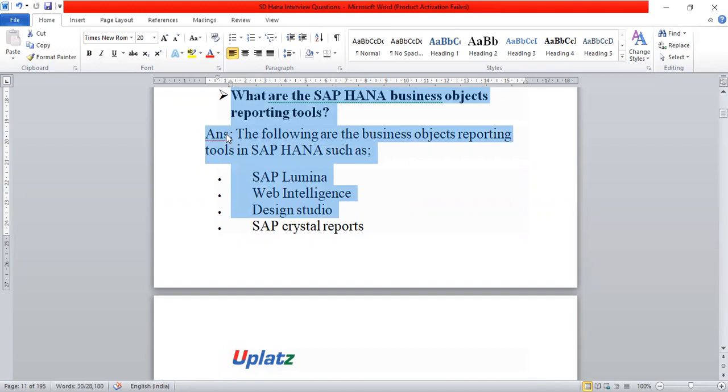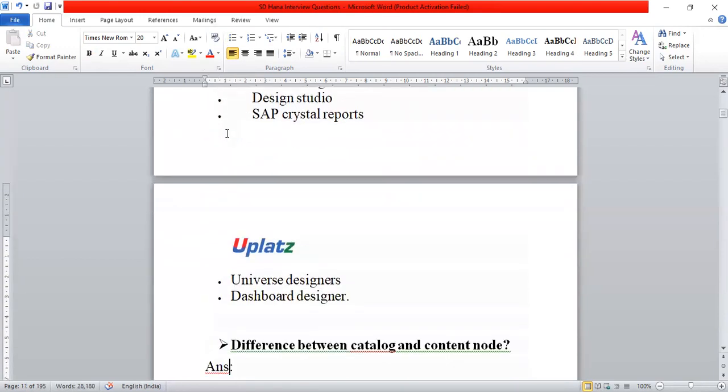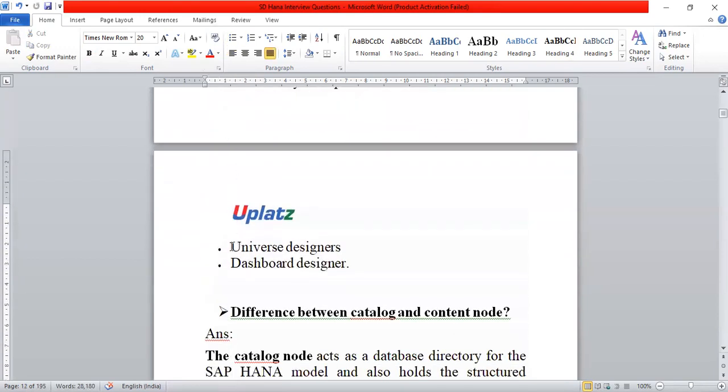What are the SAP HANA business objects reporting tools? The following are the SAP HANA business objects reporting tools: SAP Lumira, Web Intelligence, Design Studio, SAP Crystal Reports, Universe Designer, and Dashboard Designer.